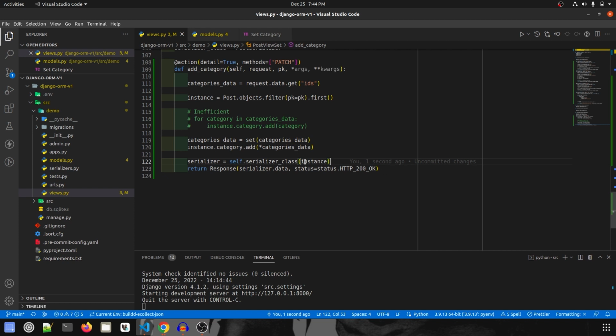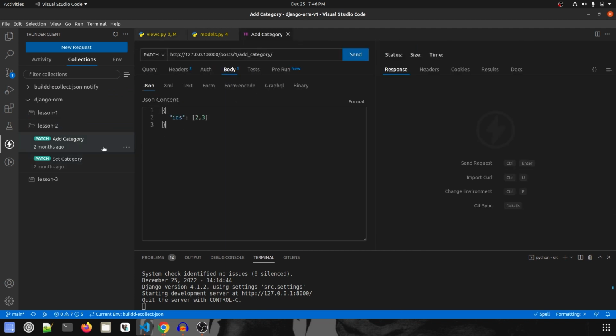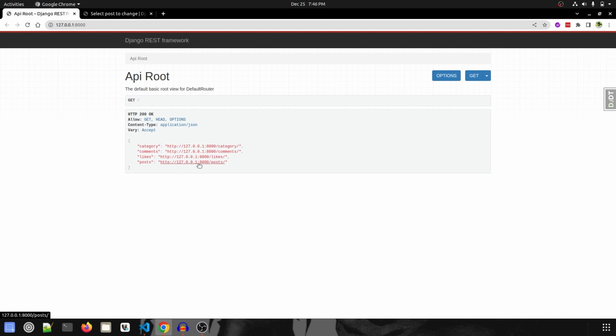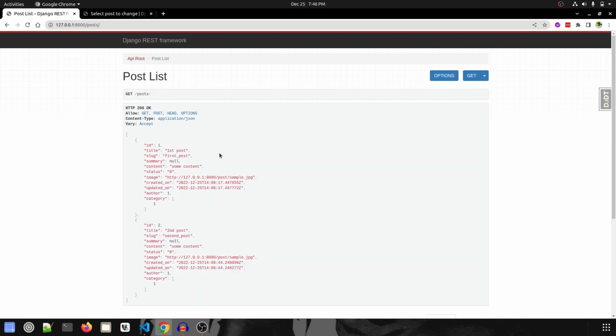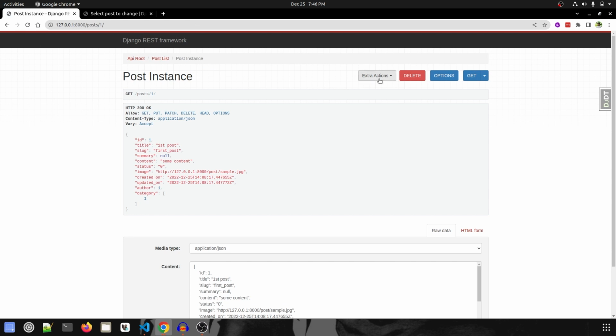And for this one, instead of going to the browser, we are going to use the Thunder client and I will show you all how to do that. We are going to just use this format. Okay, so this is our URL. Actually, let's go to the browser first and check it out. So we'll go to the admin, to the Django side. And over here in the post, if we go to any one of the posts, that is one or two, because we have used detail equal to true, that extra action will be listed over here, add category.